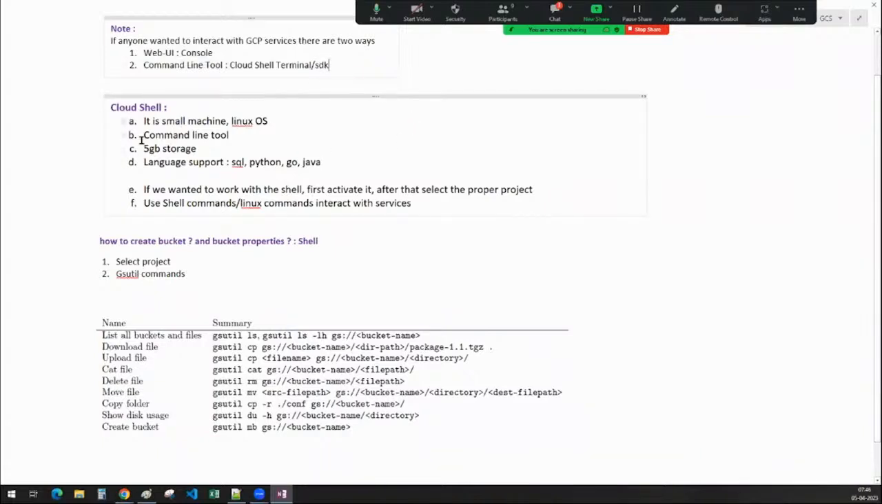And one more thing, what is a Cloud Shell? Because we know that the console is a web interface, and we know how the web interface works. But what does Cloud Shell serve? A Cloud Shell is a very small Linux operating system, guys. It is a command line tool. It has 5 GB storage, and it has language support for SQL, Python, Go, Java, all of these things.